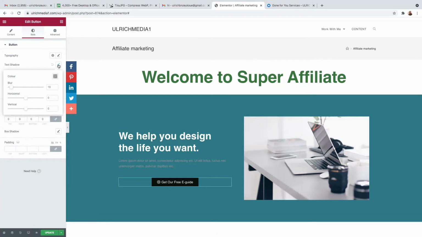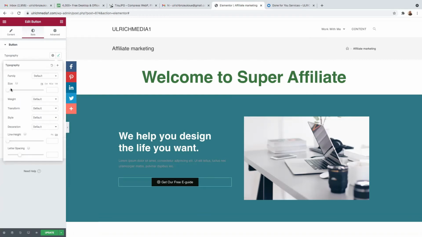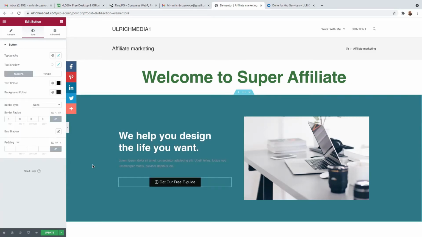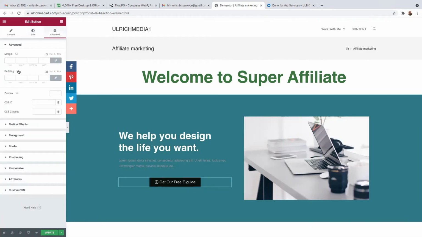Text shadow, really, I'll just leave it the way it is. Typography, I'll just leave my text. I really don't want this text to be quite big. I just want them to be normal. Because I don't want this text to be bigger than this or more or less the same size as this. This size is okay. So now if I want to change anything on advanced, guys, you know where to play with this area.